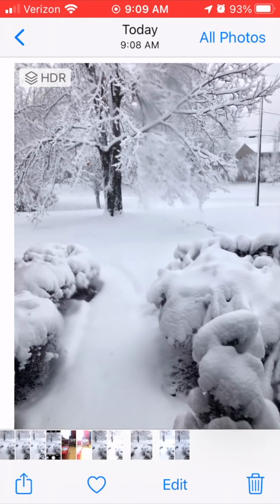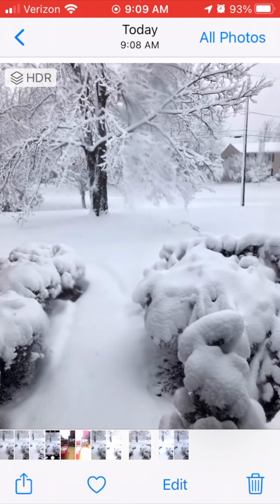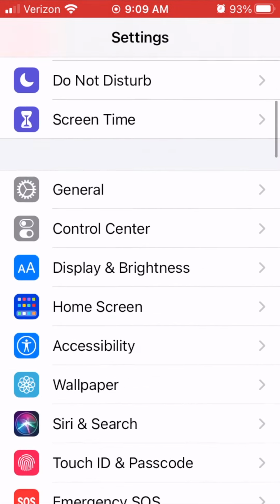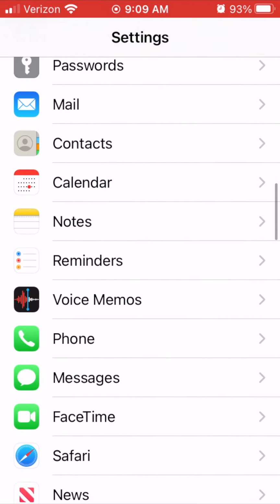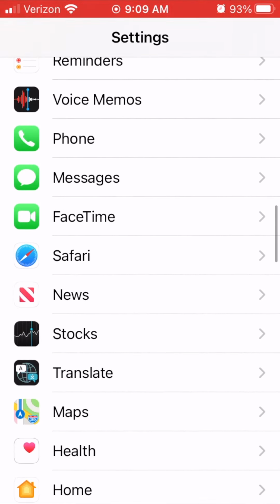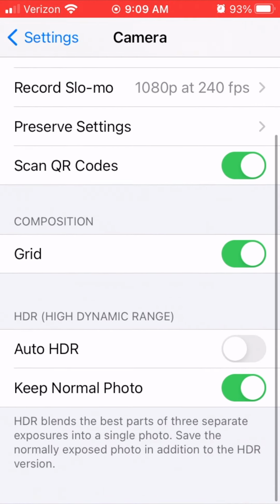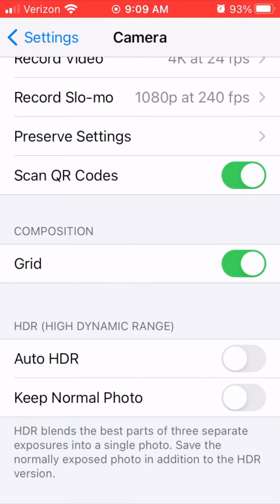So what you have to do in order to keep that original in addition to the HDR is go to the settings of your camera or of your phone and scroll down, way down until you get to camera, okay? Still going. There it is. And down at the bottom there, you'll see Auto HDR and Keep Normal Photo. Make sure Keep Normal Photo is turned on. That way, your brighter exposure will be saved.